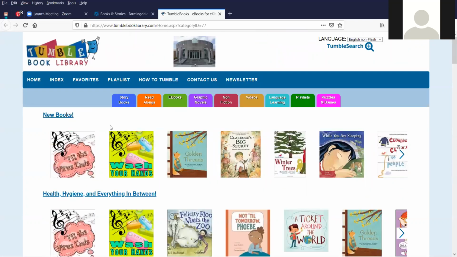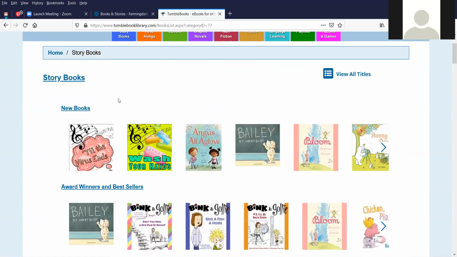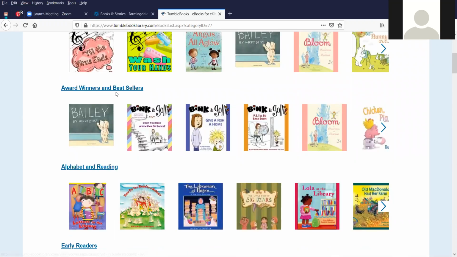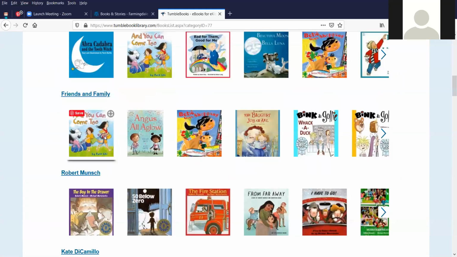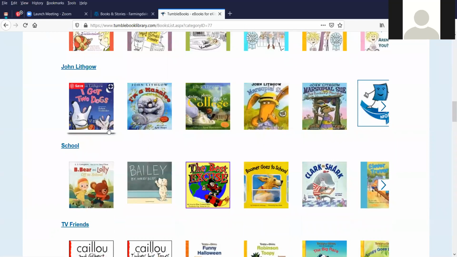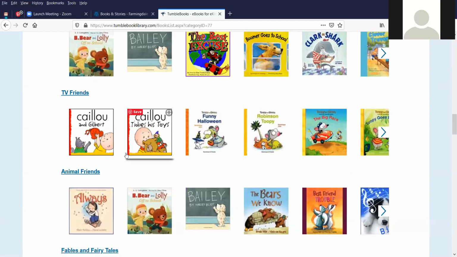But the best way to learn to use the database is to get lost in it. You cannot break it. Trust me, if you could have broken it, I would have done it already. But the first thing I wanted to show you is storybooks. So I clicked on the link, and these are a lot of the storybooks, or all of them, by subject. First is new books, award winners and bestsellers. Alphabet and Reading, Early Readers, Friends and Family, Robert Munch, Kate DiCamillo, John Lithgow, the actor/author, School, TV Friends, Animal Friends.